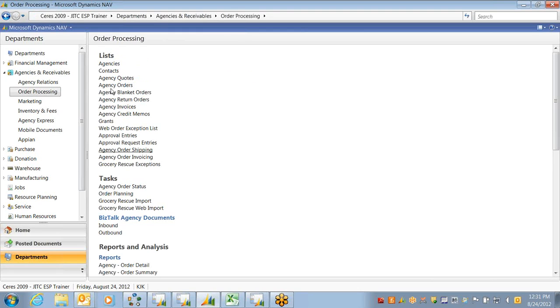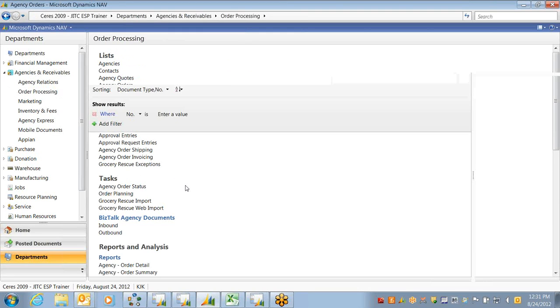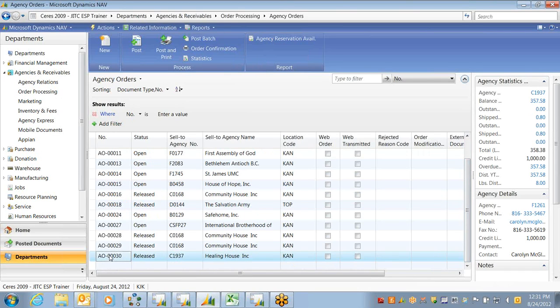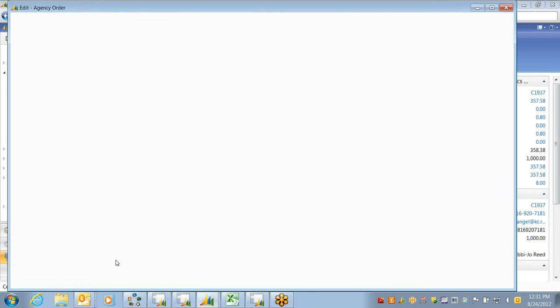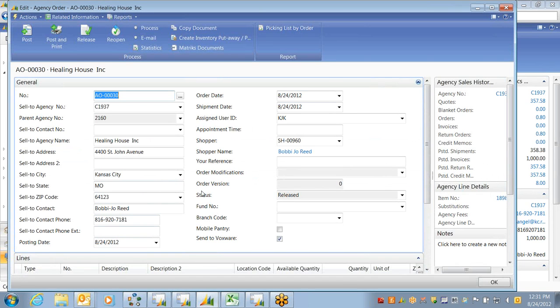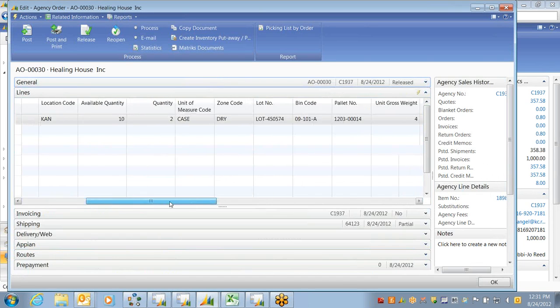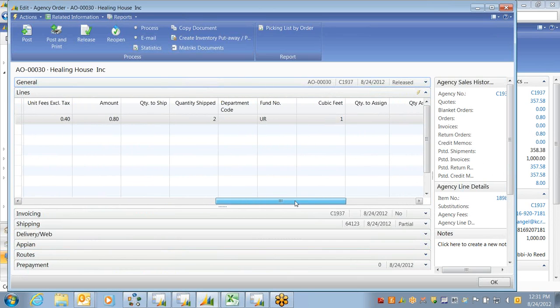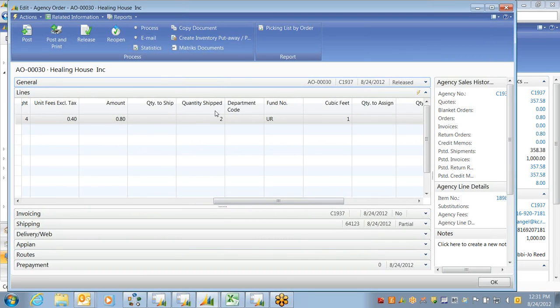If I come back to my orders, what shipping the pick did is prep it so I could invoice it, because I can't invoice until this product's been shipped. So when I posted that pick, it updated this field right here, and it now tells me that 2 has been shipped.